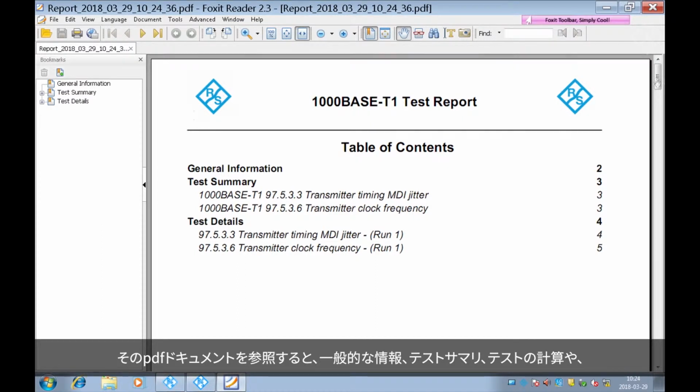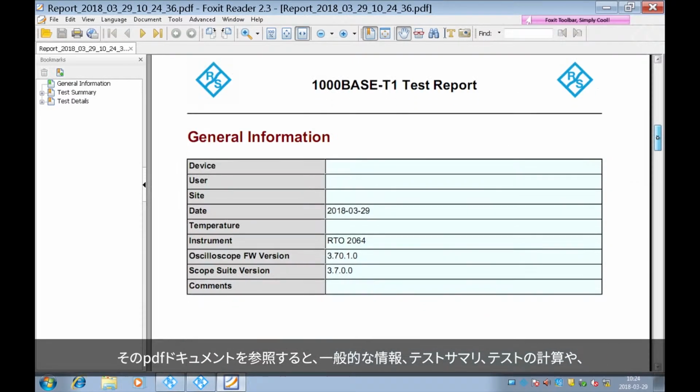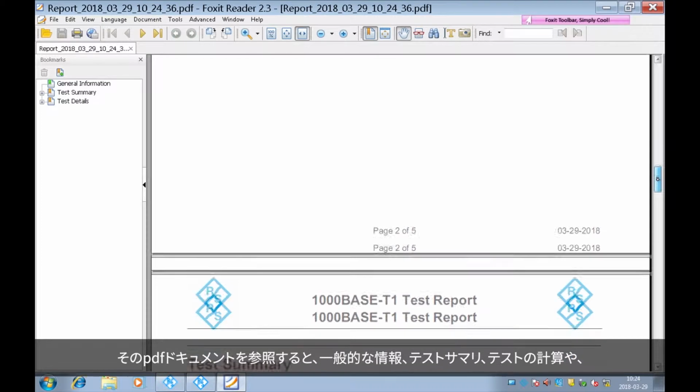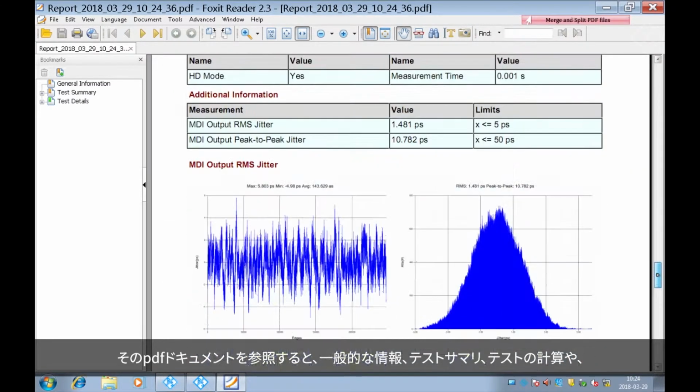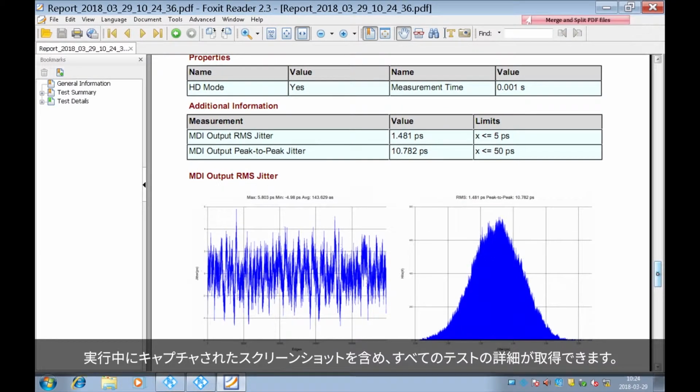And when you go through that PDF document, you see the general information, you see the test summary, and you can get all the test details, including, let's say, screenshots that are captured during the calculation of the test and during the execution of that test. Thank you for that. It looks indeed very interesting.